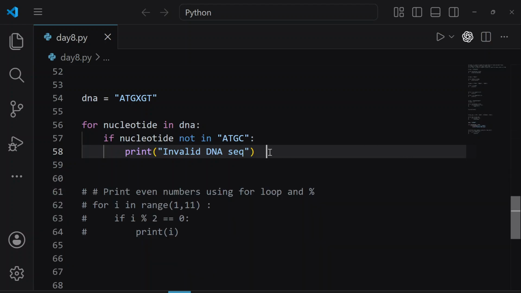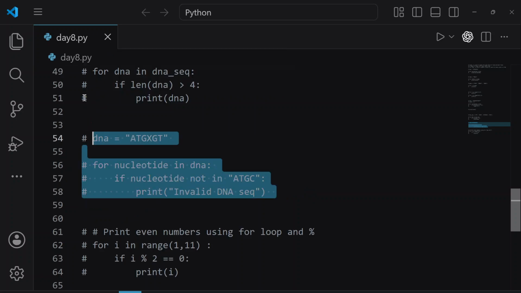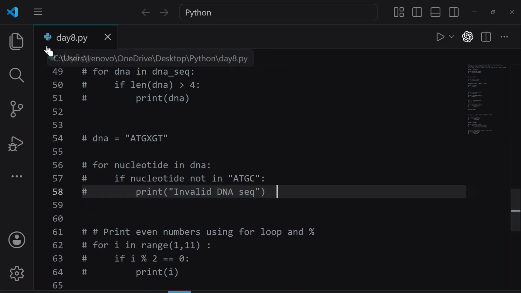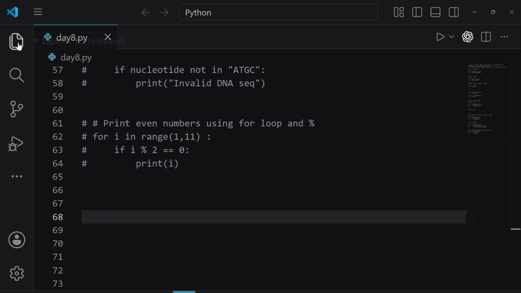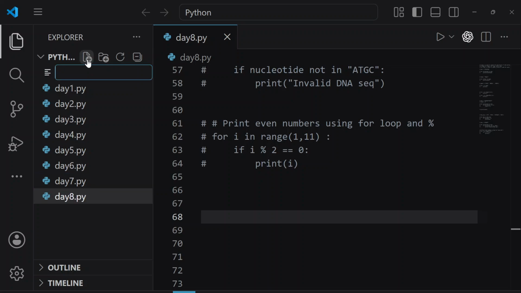Okay, so let's continue with our today's session. Today we will learn about while loop. Okay, let's just create a new file. Let's write day9.py.